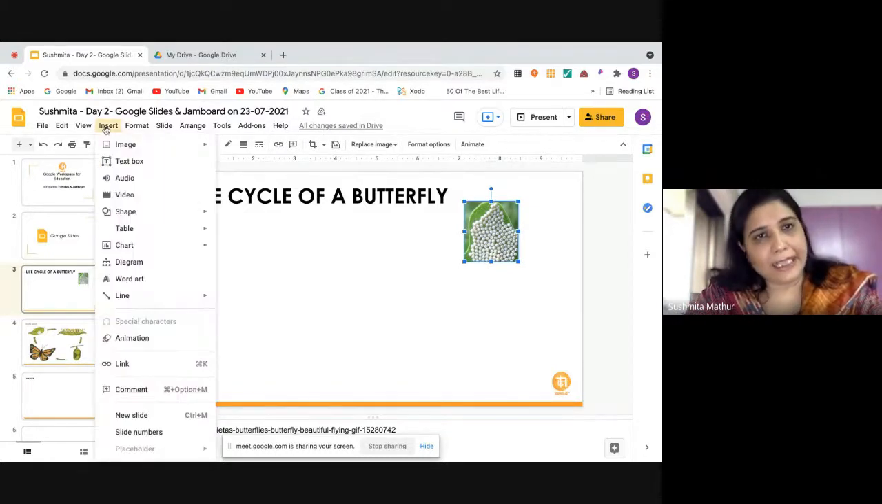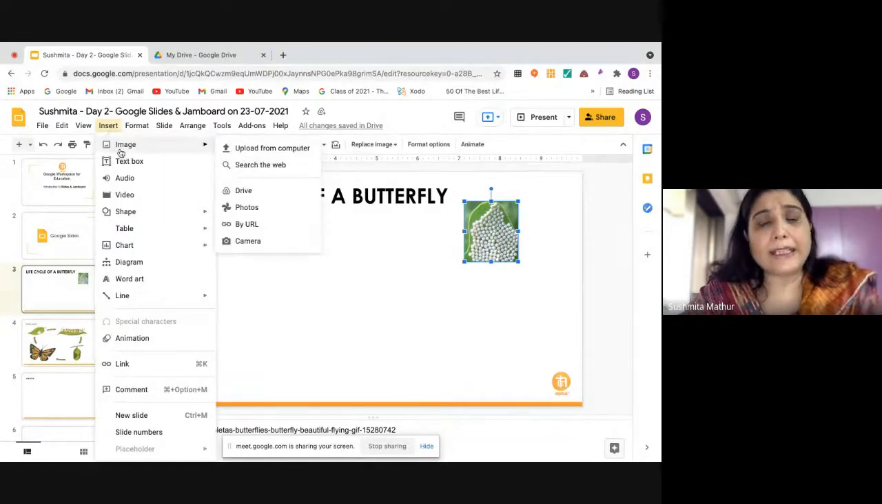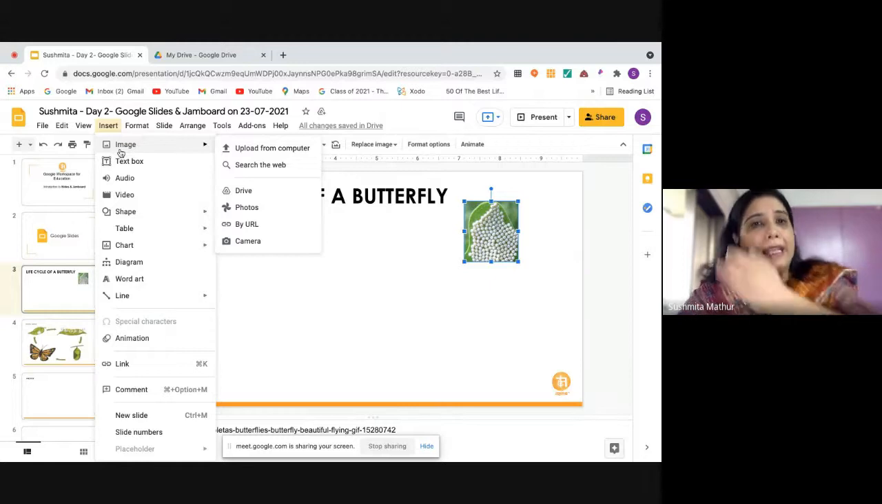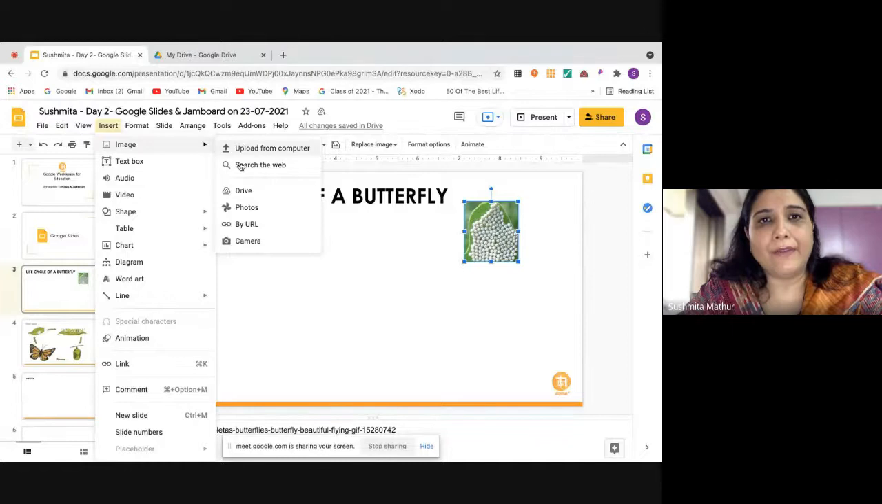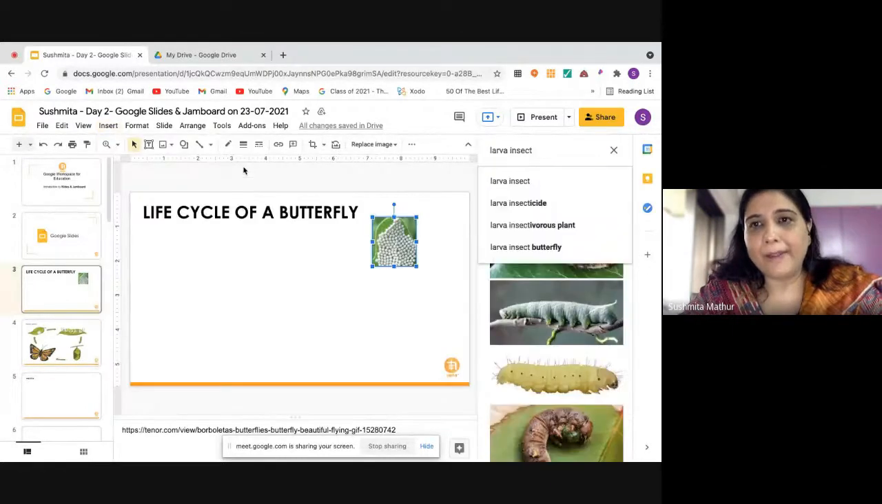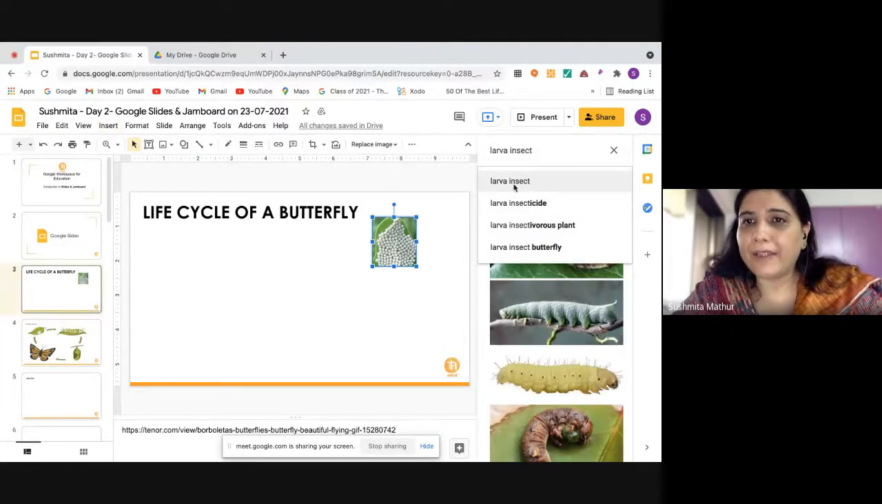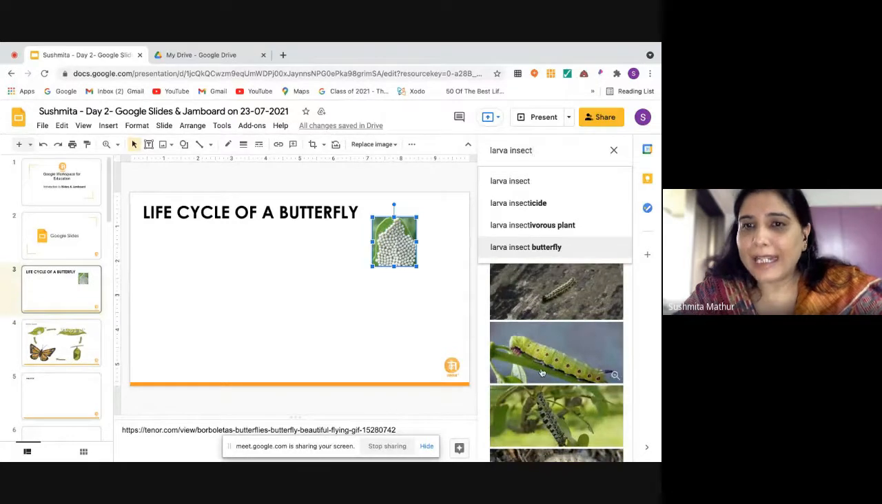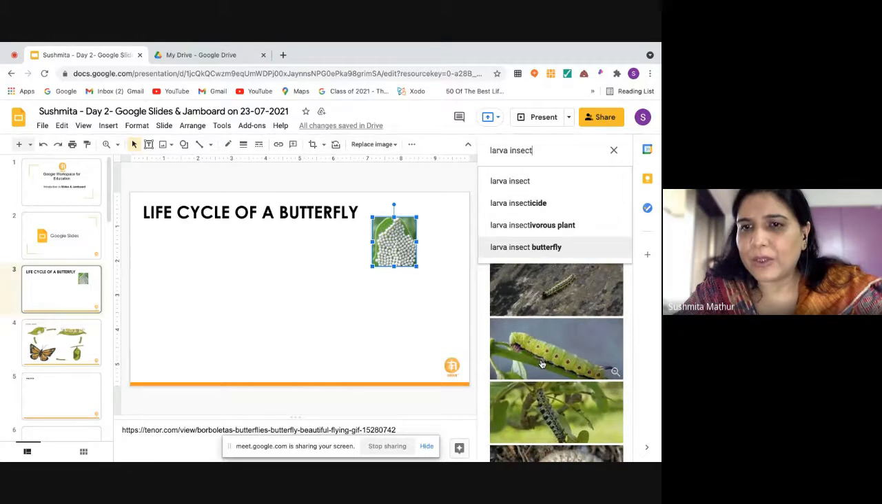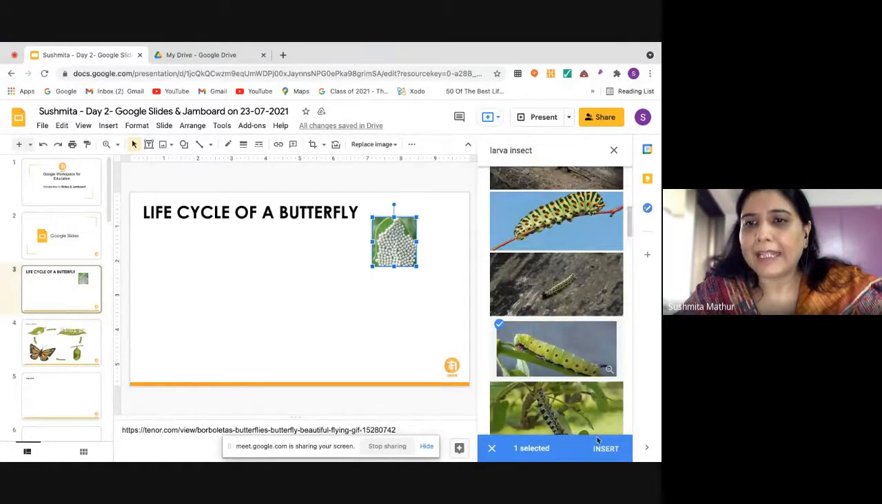The next stage in the life of a butterfly is the larva, right? So how do I get to the larva? Let's try searching the web. For the next image, search the web. Here I typed larva insect, and as you can see, a whole lot of images have appeared. Right here on Google Slides, I can select any one of the images that I like and insert.